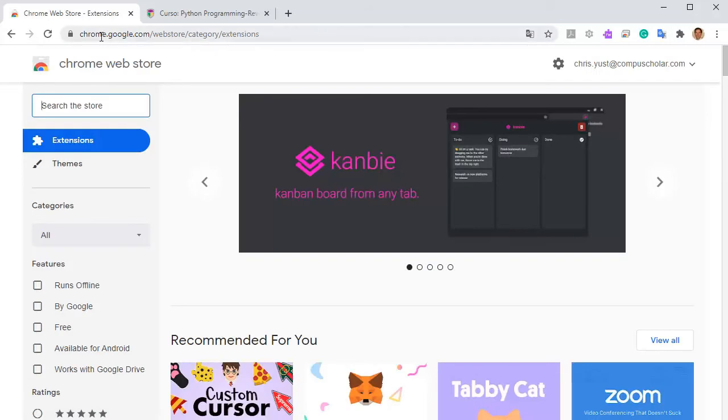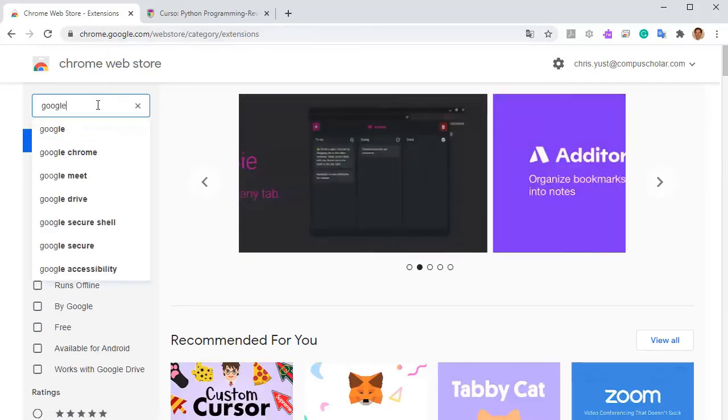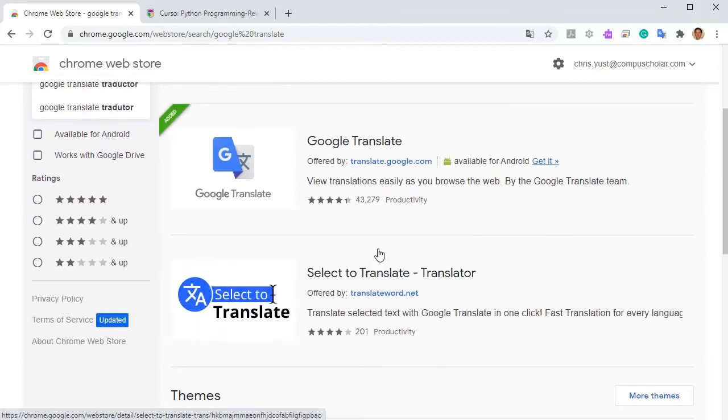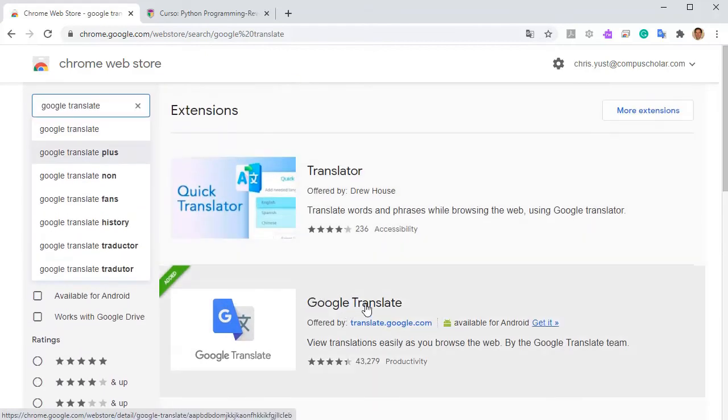So I'm going to start off here in the Google Chrome Web Store, and again, just type Google Translate here. Search for that, and you can see it's one of the top options. There are other translation services. We've never used them. We can't recommend them one way or the other. So you're probably looking for the one that's offered by translate.google.com. So go ahead and install that app in your Chrome browser if it's not there already.